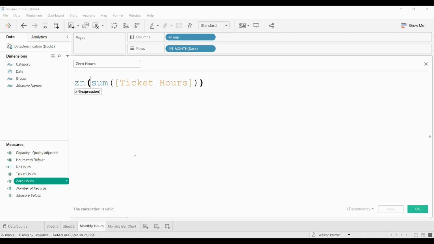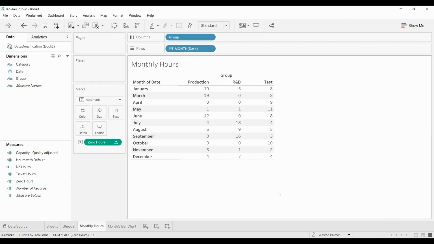What we're going to do is add another function in here, the lookup function. This is a table function, and you're saying, okay, look up the sum of ticket hours, but we want to look up where it says offset. We're going to say just zero. So in that same cell, that same intersection, we want to look up the ticket hours. In this case, there's not going to be any ticket hours. There's going to be nothing, so the value is going to return null. And then the zero from null function will return a zero. So let's do that. There you go, your zeros.